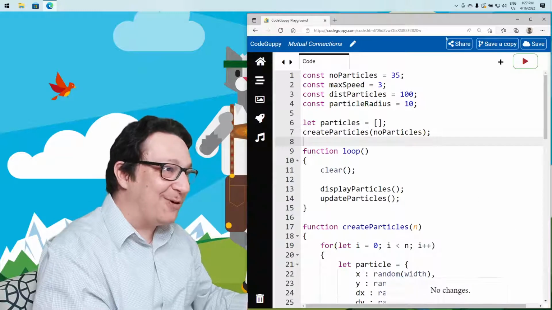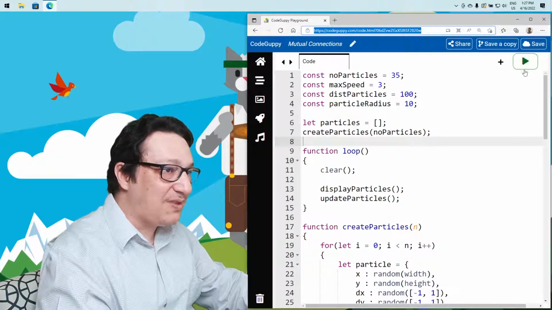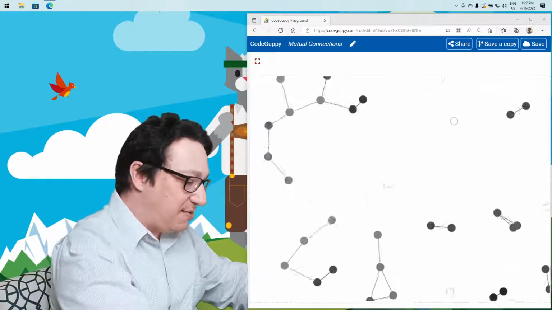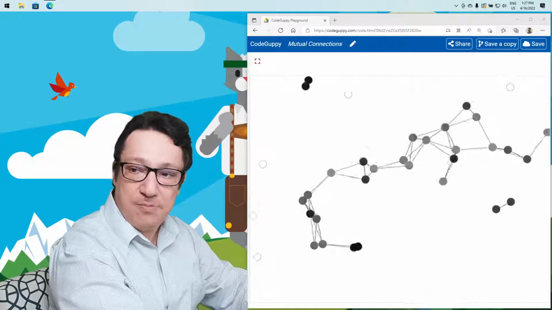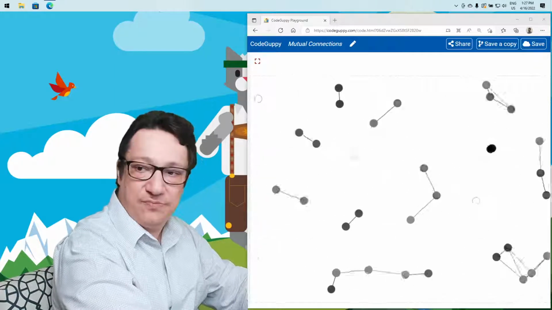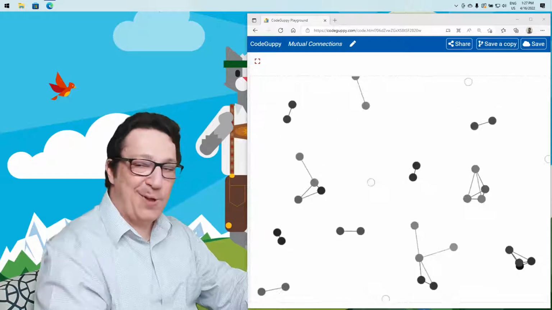So let me share this program with you on the chat for now. I let it run for you to enjoy it. Let me name this one particles, actually mutual connections. Mutual connections, just like this. All right.